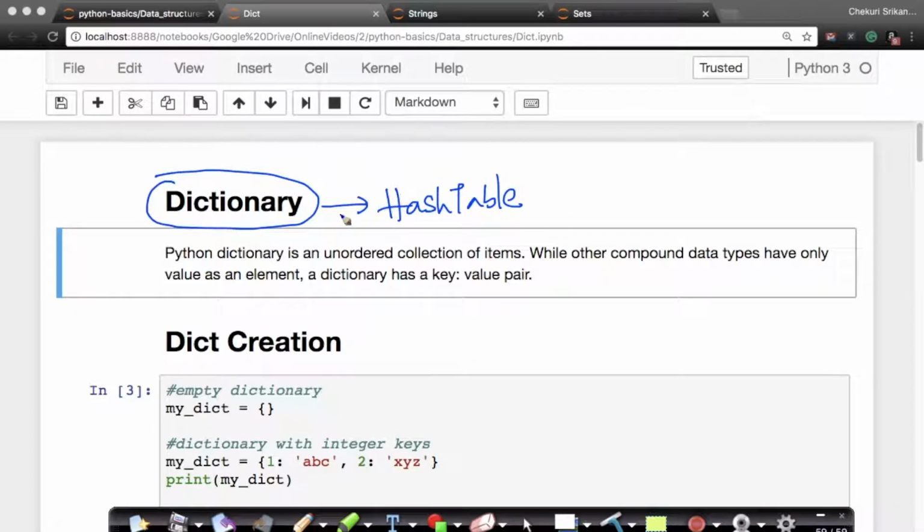But for those of you who know what a hash table is in data structures, I believe most students of computer science study this concept in their undergraduate. So if you know what a hash table is, a dictionary is nothing but a hash table in Python. Okay, so let's see what a hash table is and how it works.